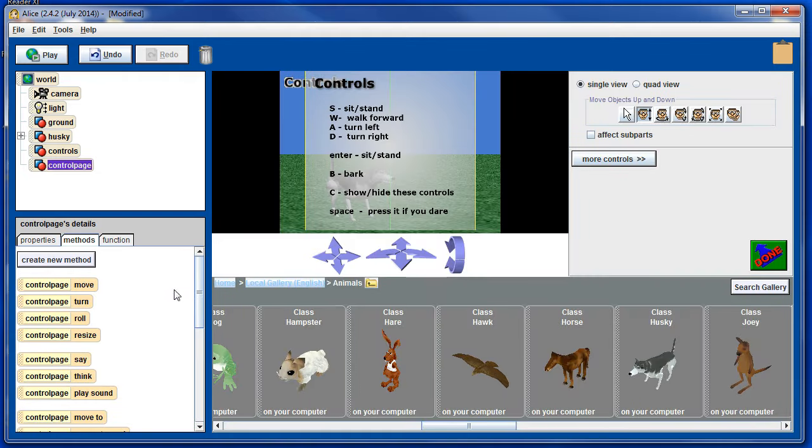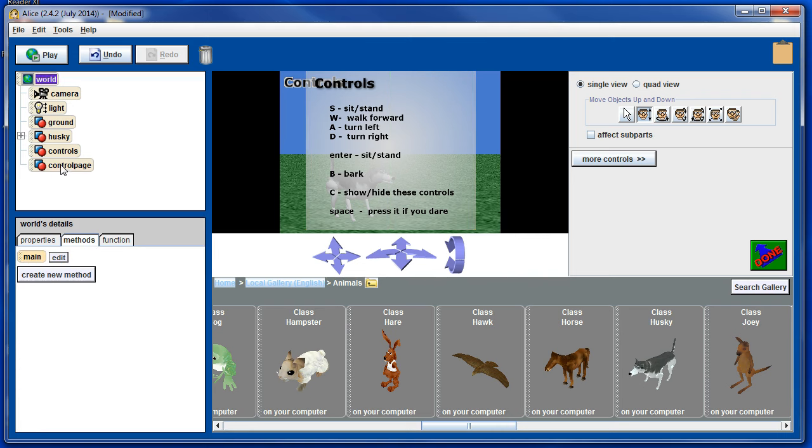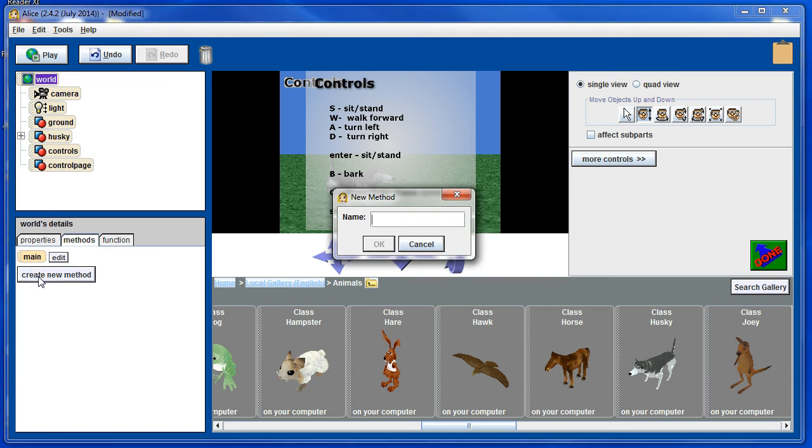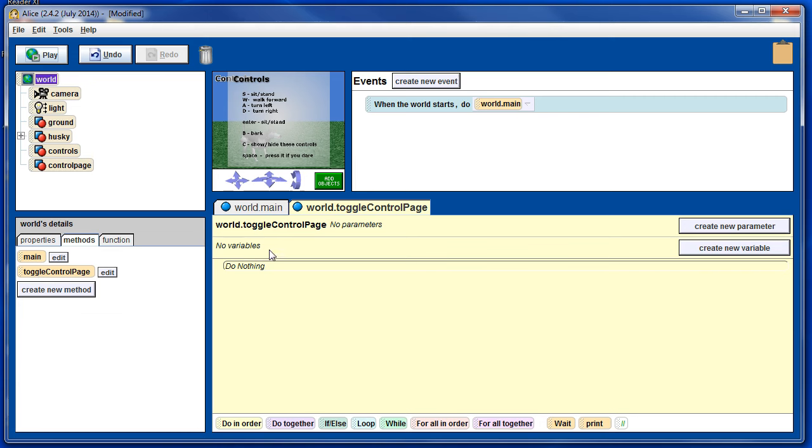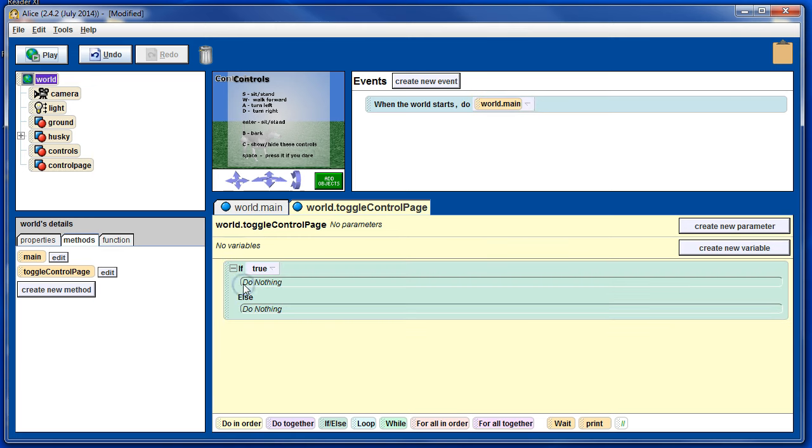So I've made my two billboards, my controls and my controls page, the size I want them. I've put them in the right place. I'm just going to write a method for this, and I'm going to make it a world method. I'm going to write a new one, and it's going to be called toggle control page. Alright, and basically it's going to be an if statement.